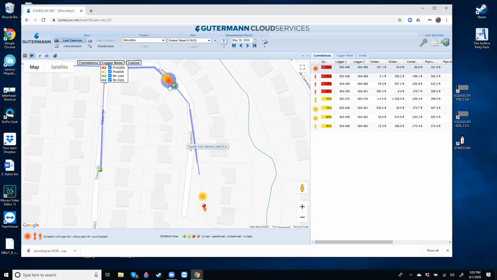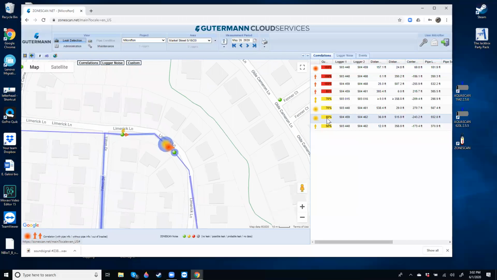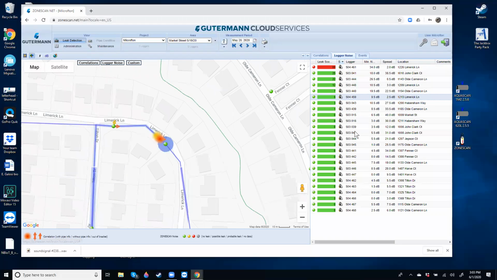So you've got two different correlations from two different sets of loggers bringing you to the exact same spot. And yes, you did notice that this one logger is hardly giving you any leak score number. It's just a leak score of a 6, which is okay. That happens a lot, or that can happen.